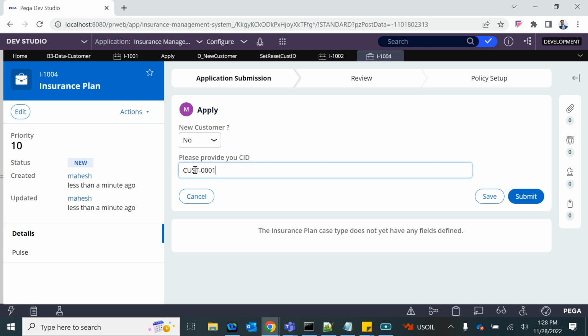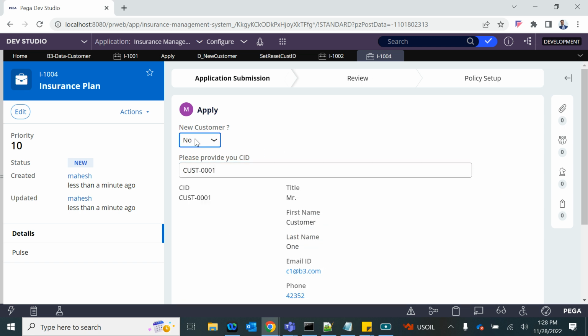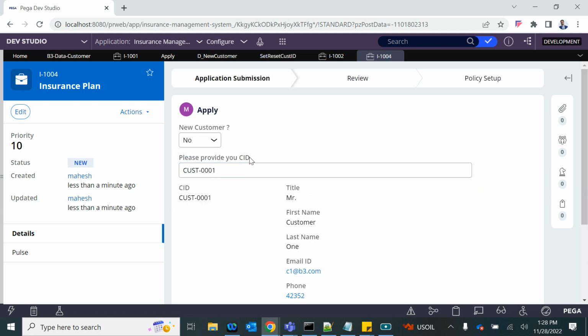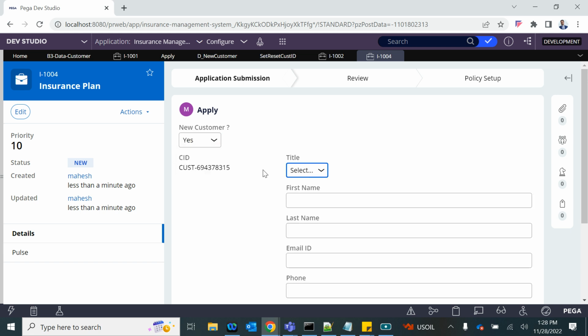All right, let's paste this. This is value coming in. Now again, say yes. It is wiped out. New ID is generated. No. Good. Working absolutely as expected. Right. Now, if it is yes, the user can provide the name and everything.